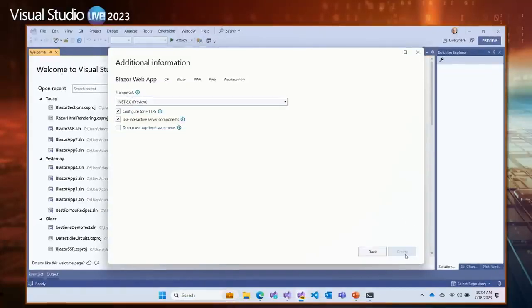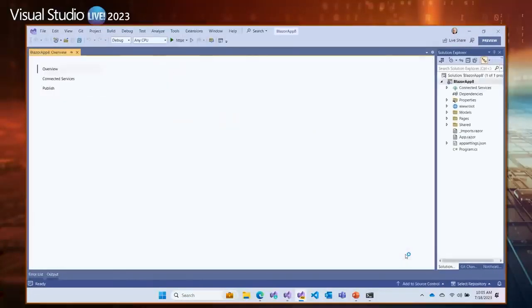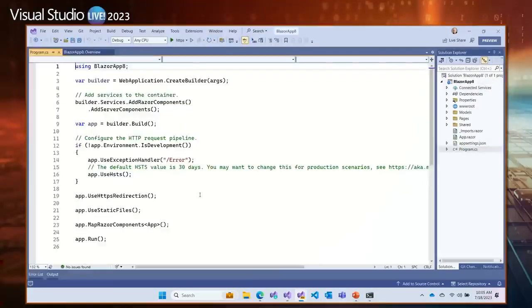OK, so let's go ahead and create this. Let's see what we get. Let's see what a Blazor web app looks like in .NET 8. Let's start here in Program.cs. The first thing you need to do is add the services for using Razor components, Blazor components. And then because I checked that option, it's also adding the services that enable support for Blazor Server interactivity.